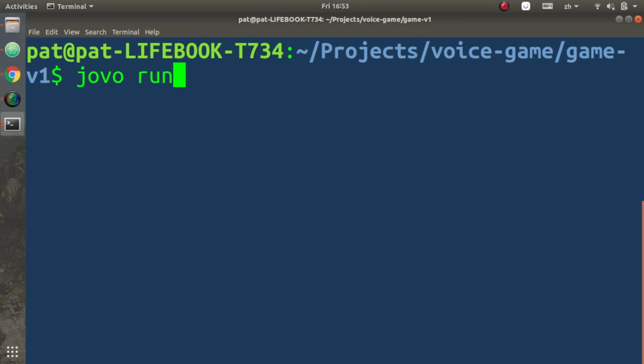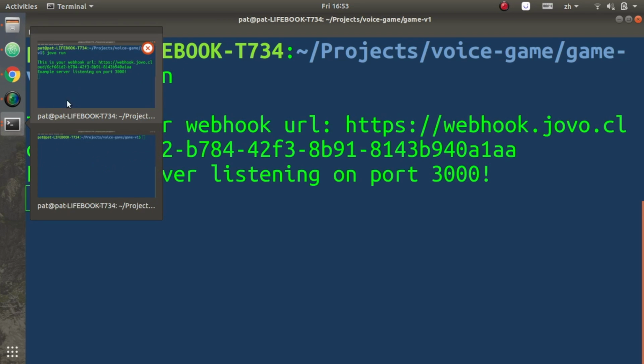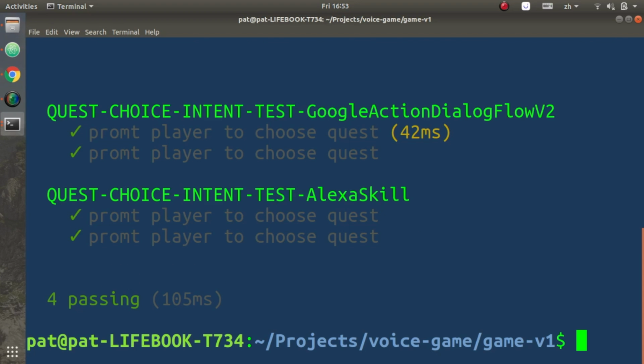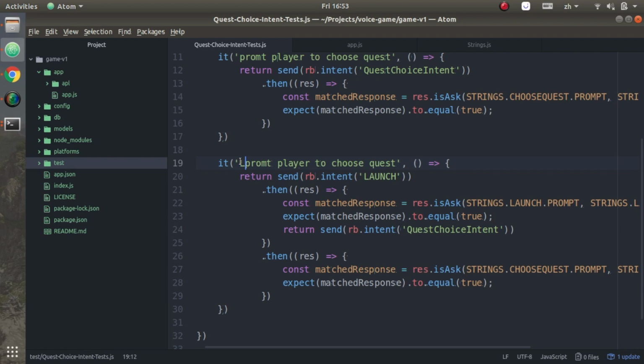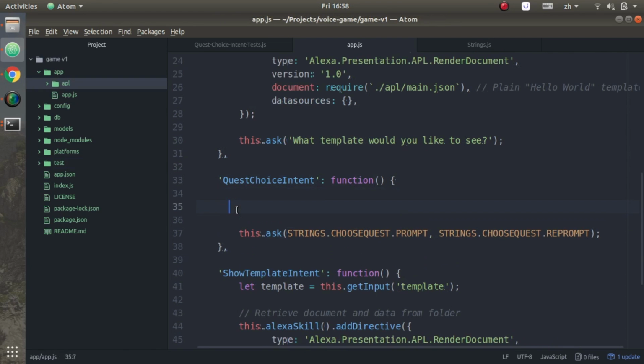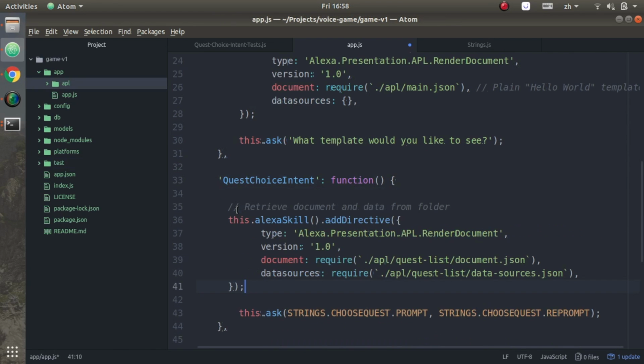And let's run the terminal. Run our Jovo with Jovo run, npm test, and now we've got 4 passing test cases. Now that we've got that passing, let's refactor a little bit more, make it more readable, help them differentiate between the first 2 test cases. And now let's start testing our actual choose quest.